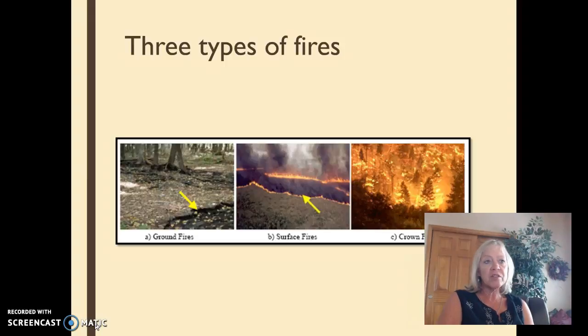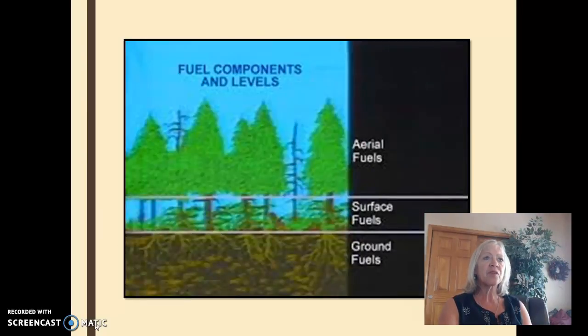There's three different kinds of fires: a ground fire, a surface fire, and a crown fire. Pretty good pictures of each of those. There's three different kinds of fuels that cause those fires, contribute to those fires: ground fuels, surface fuels, and aerial fuels. Now, this is important for fire ecology and also fire suppression.